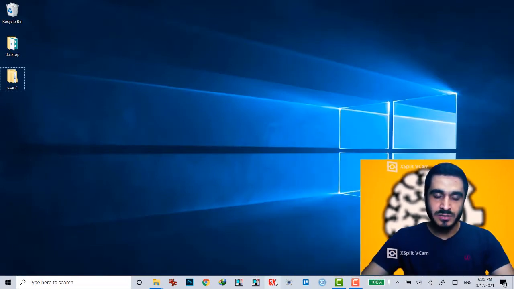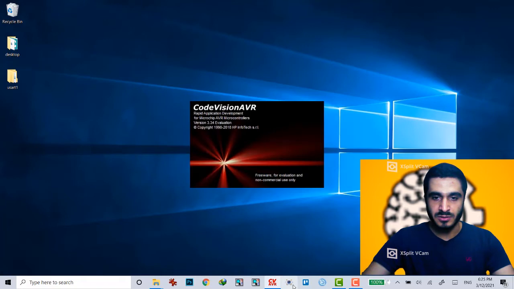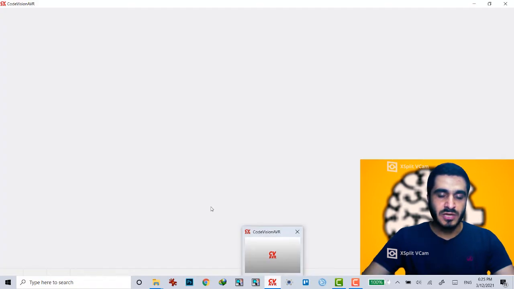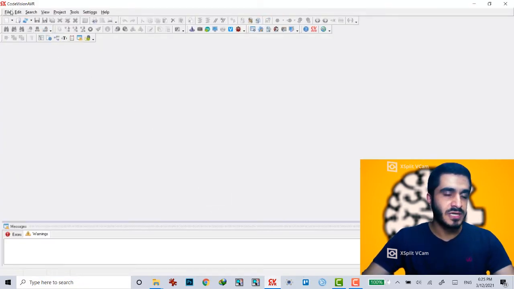For a start, to write a program for AVR microcontrollers, we need two softwares. One of them is CodeVision AVR, which is here. You can see its icon on my taskbar, and the other software is Proteus, and you can see its icon here on my taskbar. I click on the CodeVision AVR software and run it.